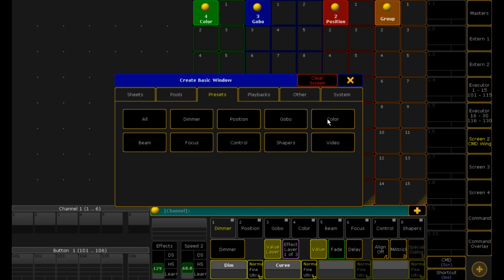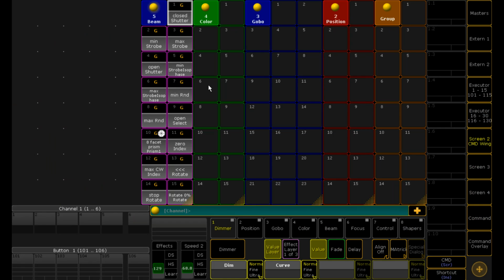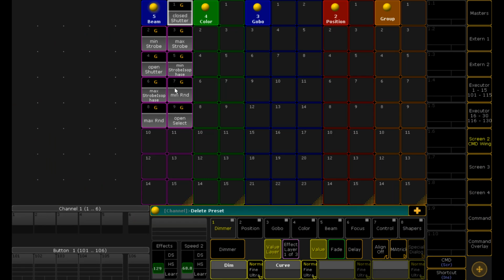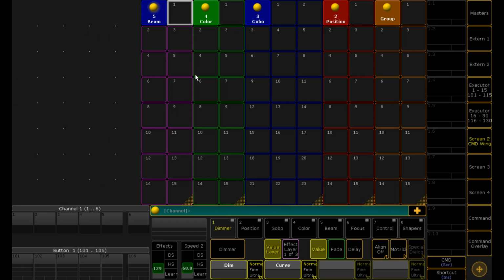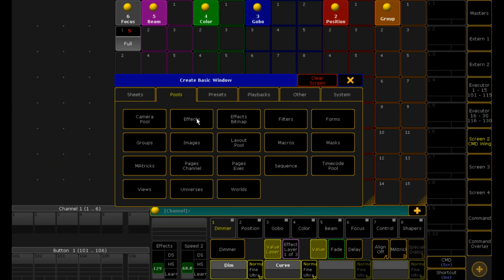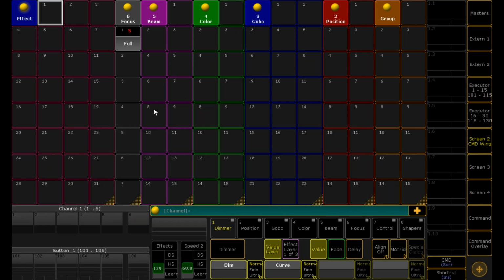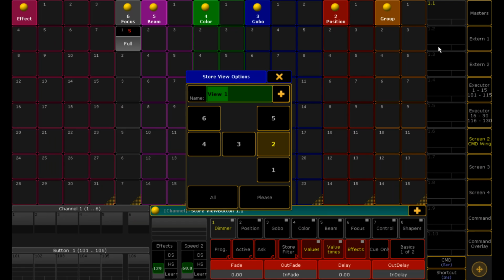And then I might do a beam as well. Yeah, we'll do beam. Delete preset 5.1 through. Ooh. Delete preset 5.1 through. There we go, that's better. And also a really small focus one, just for the fun of it. Then effects. Once that's done, I'm going to store this as a view. I'm going to call it programming, and we'll only use screen 2.